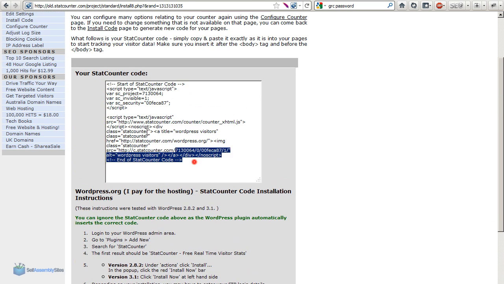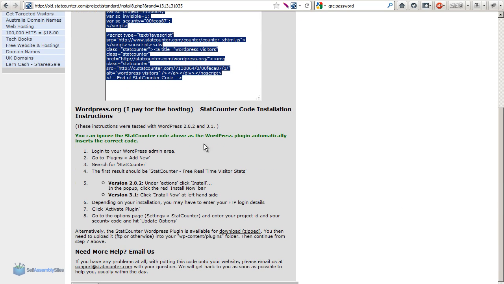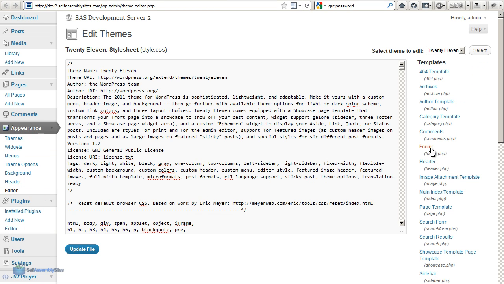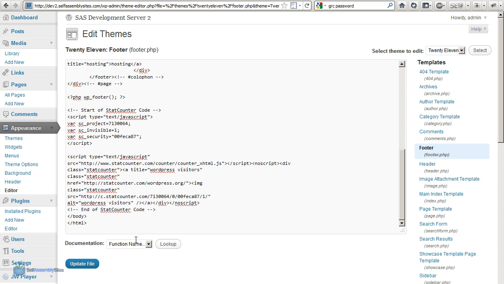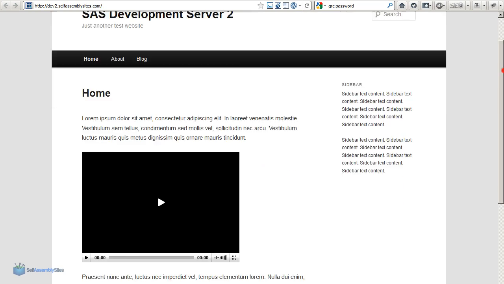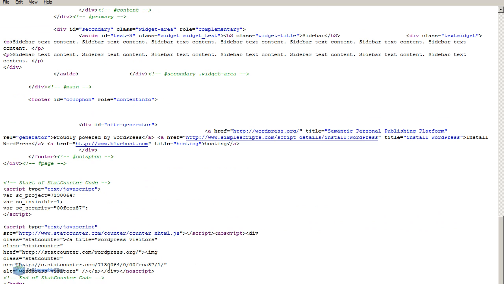We have the manual way of installing it, which is basically copy and paste this code into the theme, or we can install a plugin. But again, I'm going to do both. The first thing I'm going to do is go to appearance and editor and open that. I'm going to go to footer, and just before the closing body tag, I'm going to paste in the StatCounter code and update that. And I'm going to refresh this. And now if we do view page source, you see that the StatCounter code is here.